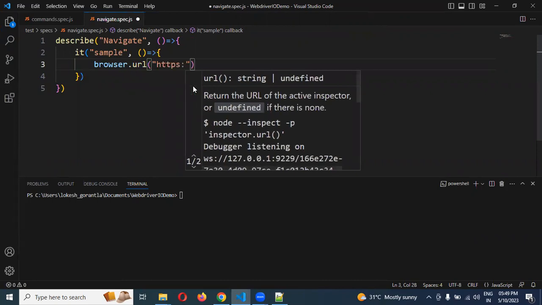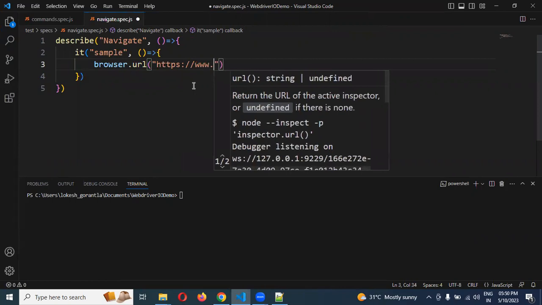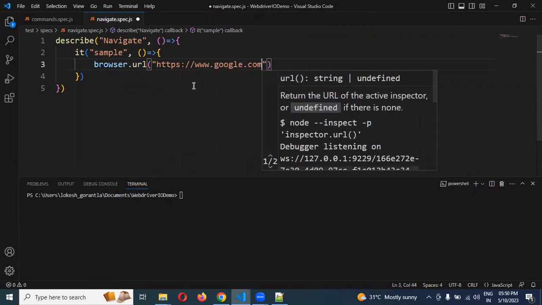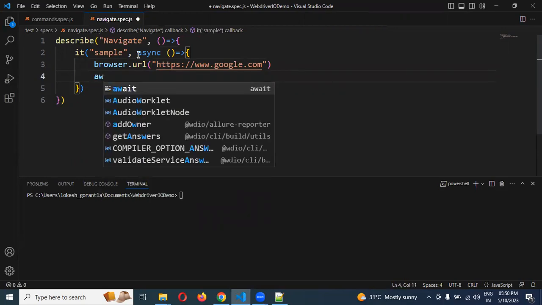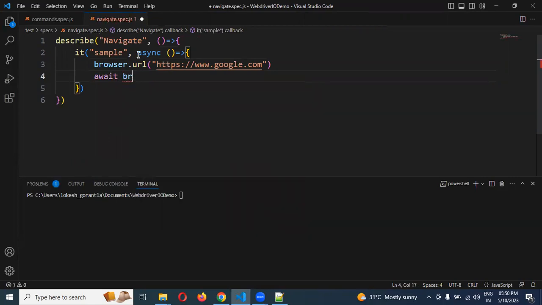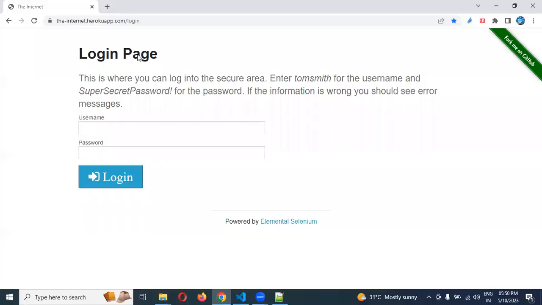https://www.google.com. This is my URL, and this is an async type of operation, so I need to use async because our latest version supports async only. Then I'm going to use await browser.pause with 1000, and then again await browser.